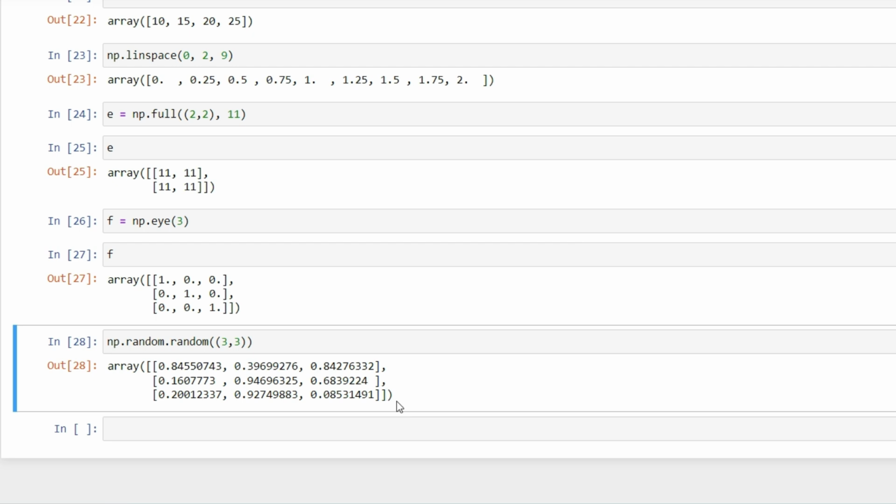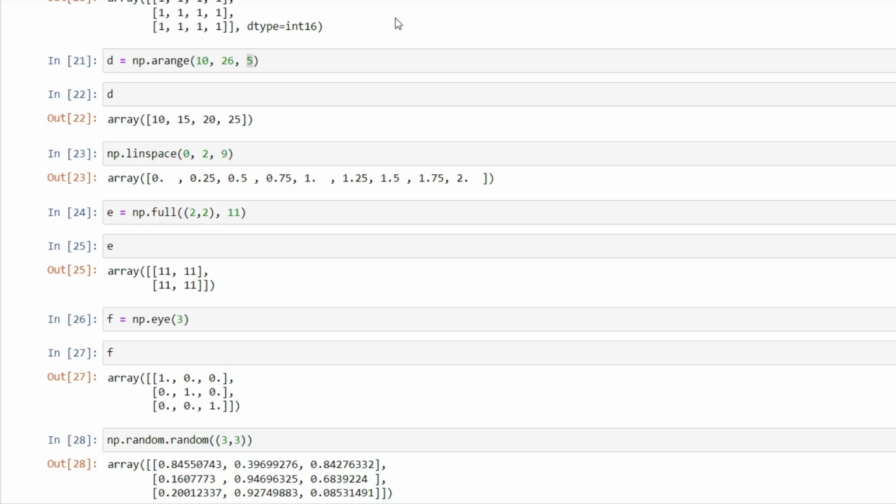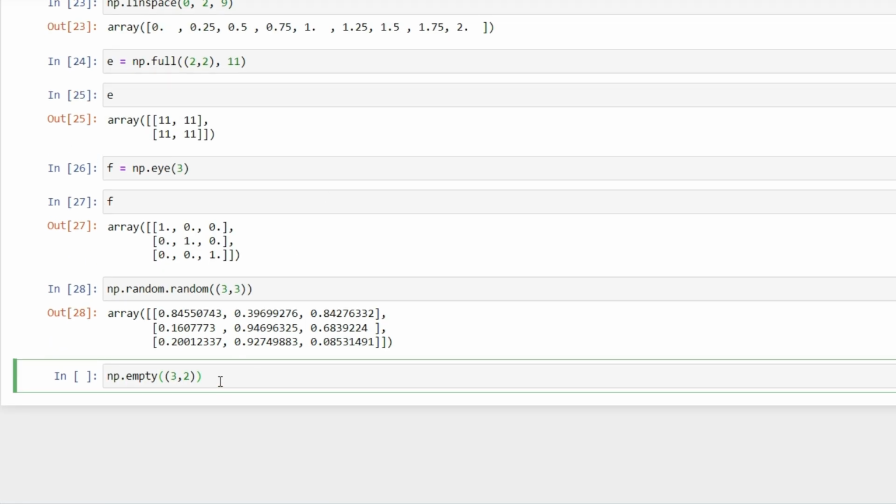There is an empty method as well. You can create an empty array with the empty method. But this empty method, what it does, now see, there is a very good question: if you have the empty method, why do you create an empty array with a zeros method?